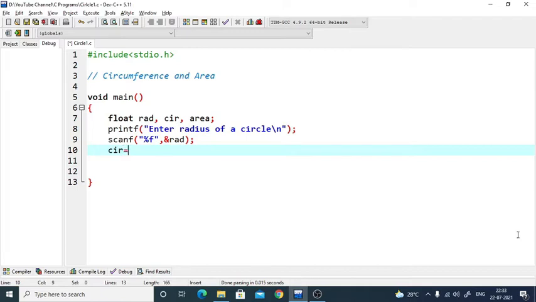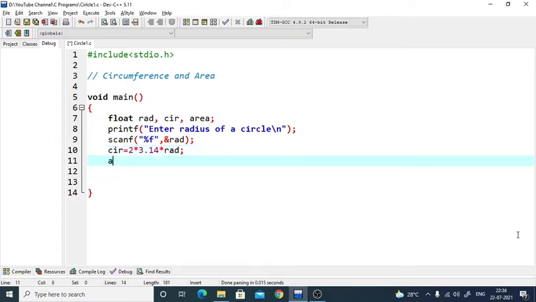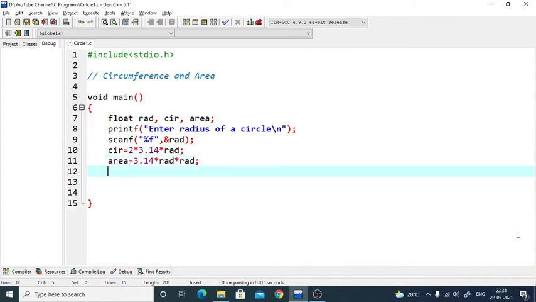Now the formula for circumference is 2 pi r, so it will be 2 into 3.14 into r, which is radius. Similarly for area, it is pi r square, so 3.14 into r into r, that is rad into rad. We can use the power function, but it is just a square, so we can simply say rad into rad. So we got two results, that is circumference and area. Now we can print them.